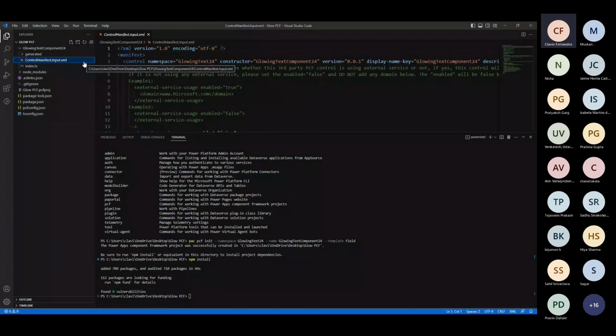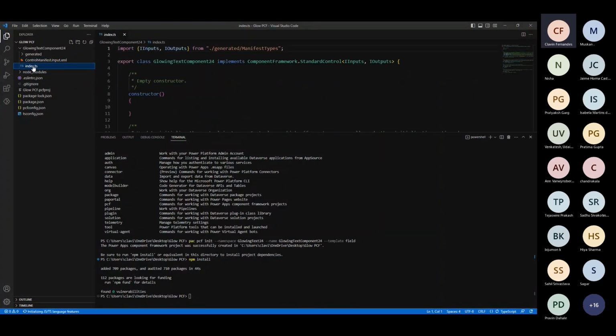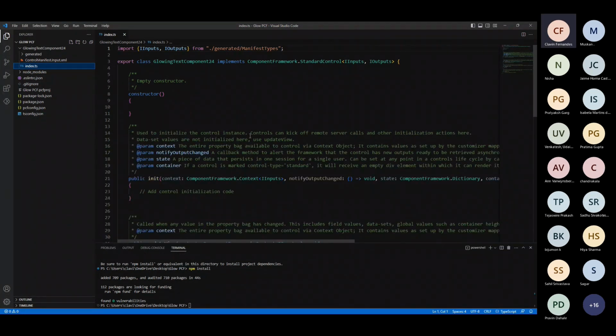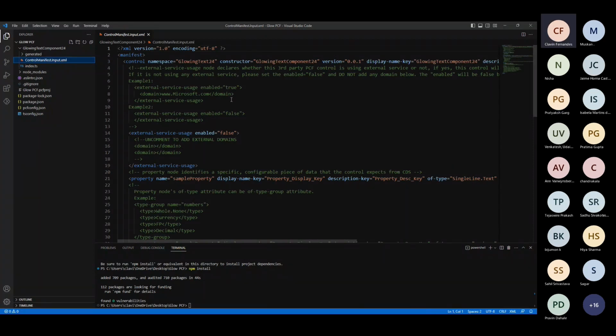It's the metadata about your control, right? And then you have the index file. The index file is the file where you actually write the code. Okay, the index file is the actual file where you write the code. Now, that being said, let's start with the manifest file. In the manifest file, you have first the metadata of the PCF control, the namespace that we provided, the constructor will be also there in the index.ts.